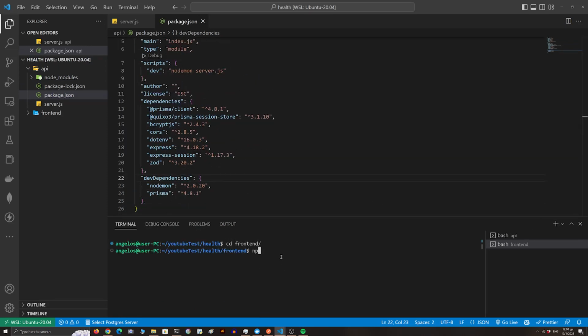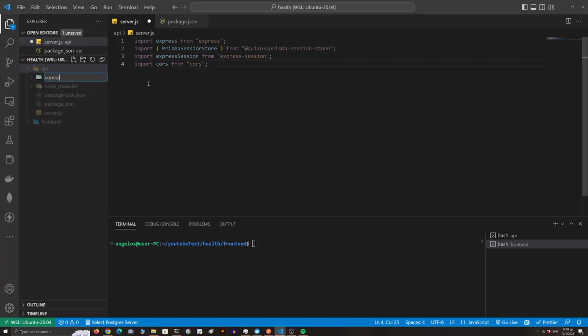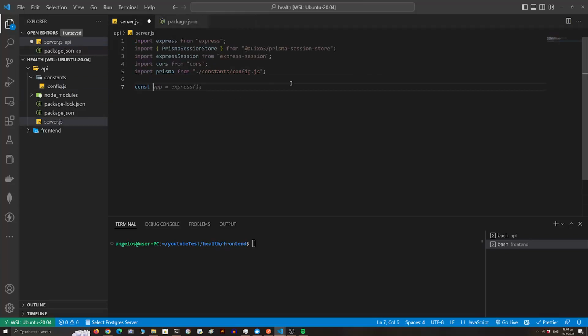CD into our frontend too and type npm install. Import Express from Express. We're gonna need Prisma Session Store for our sessions, and Express Session too. Of course, we need cors, and now let's create a folder so we can define our Prisma client. Let's import Prisma and create the app. We're gonna need the port.